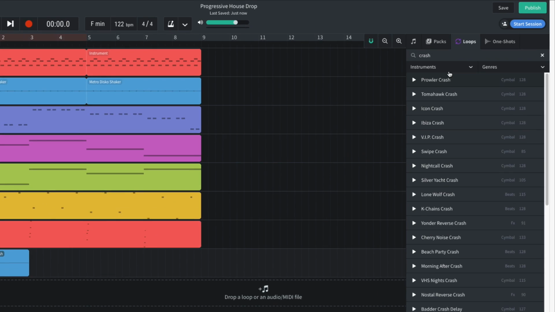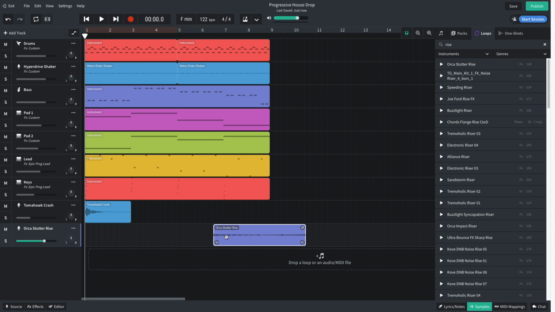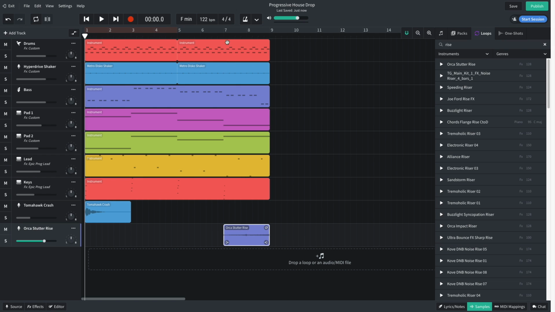Next, I search for Rise and drag Orca Stutter Rise into the end of my sequence. I only want to use the last half of the audio clip, so I use the handle at the bottom right-hand corner of the clip to truncate it to just the last 2 bars.